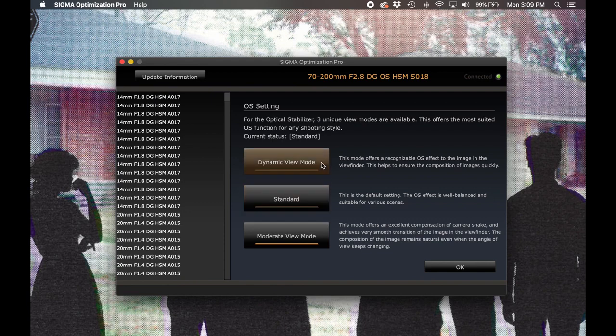In dynamic view mode, the lens will prioritize the optical stabilization to compensate for the highest degree of camera motion possible. This setting will likely present an obvious shifting of the image projected into the viewfinder as the optics in the lens shift to adjust for camera motion.